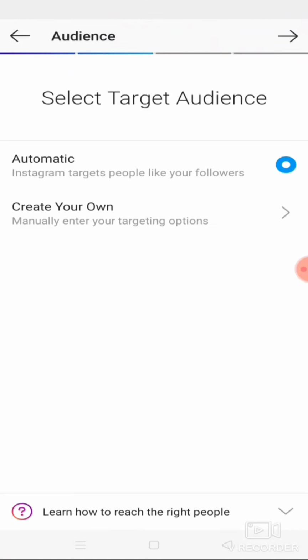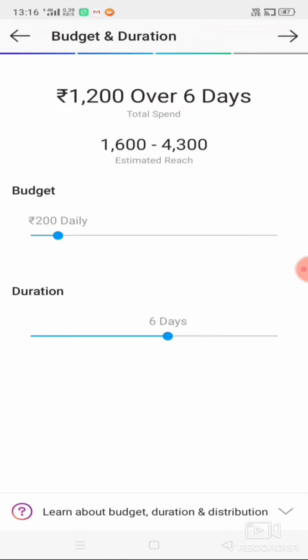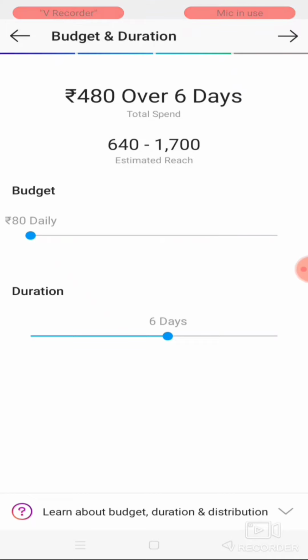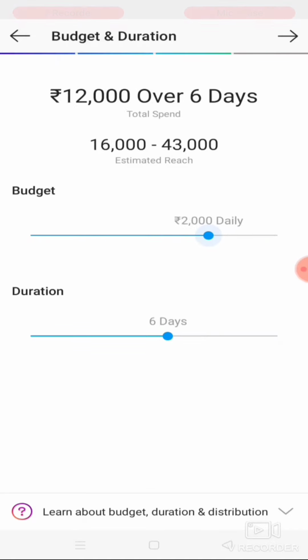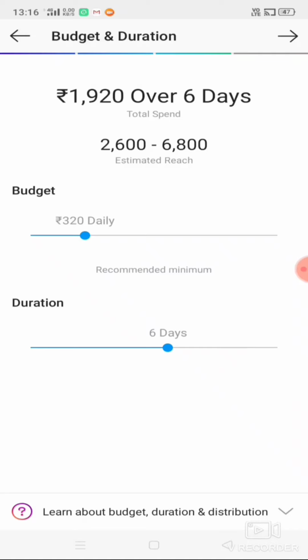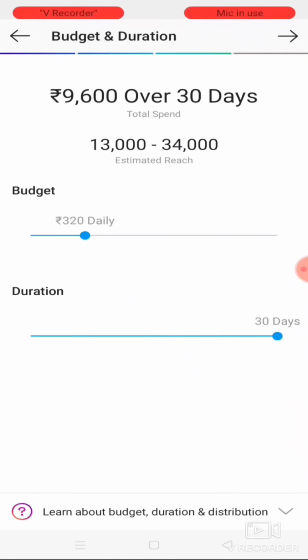Here you can select whether Instagram will select the audience for you, or there is another option, that is you can manually target your audience. Suppose I am clicking on automatic, then click on next. Then here we can get the budget and duration. The minimum budget is 80 rupees per day and the maximum budget is 40,000 per day. You can choose any of these. And duration is minimum 1 day and maximum 30 days. You can choose any of these.